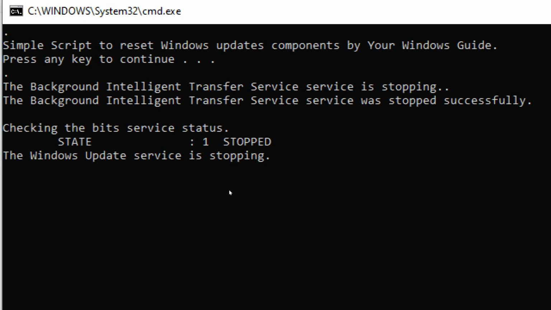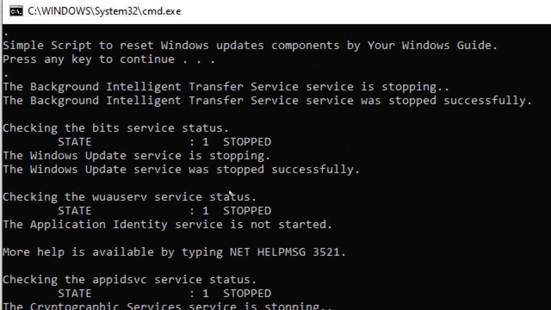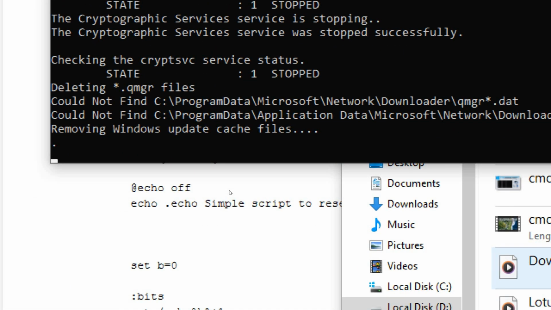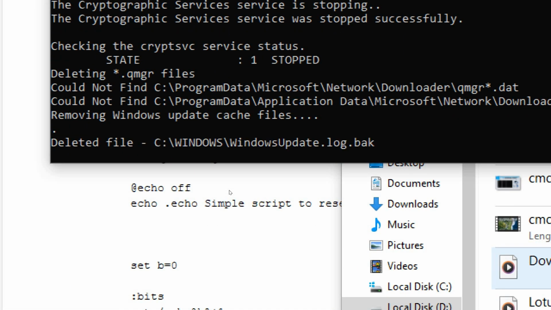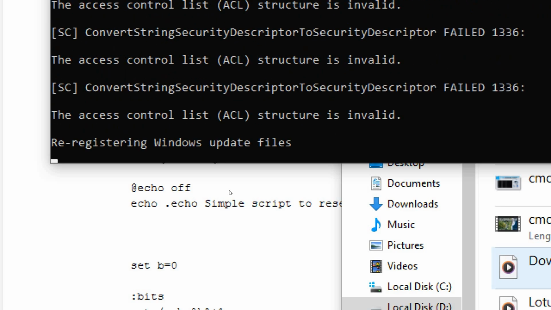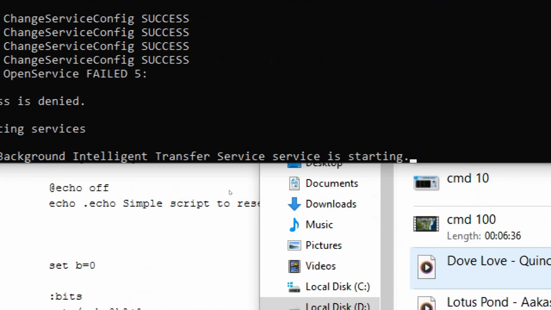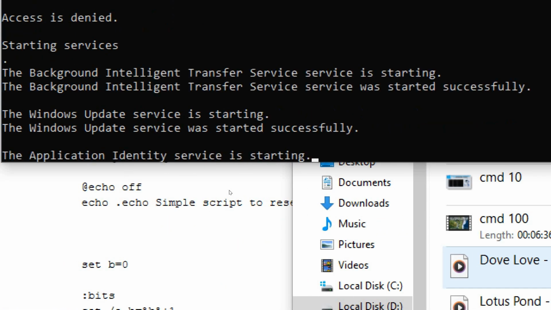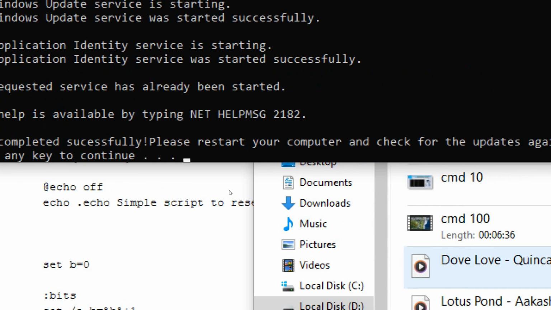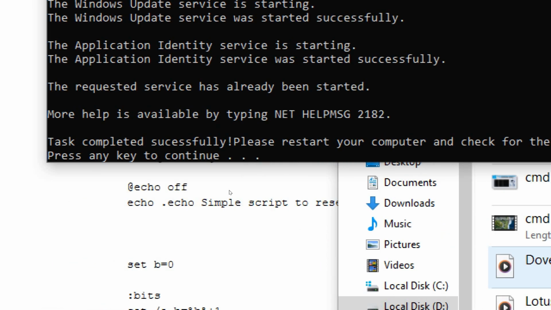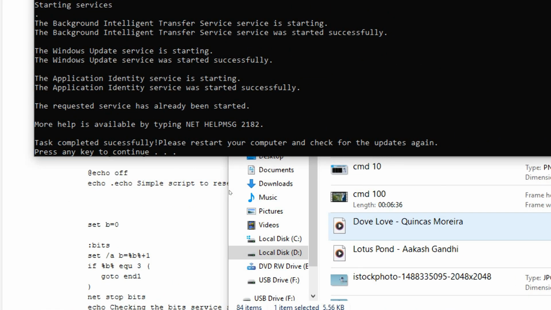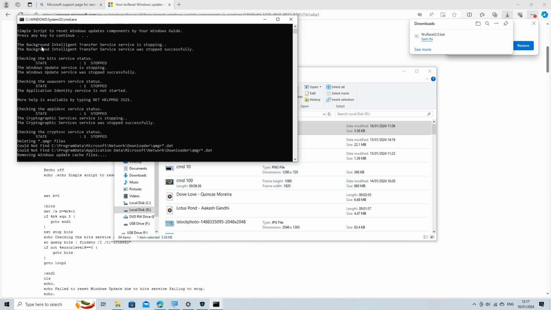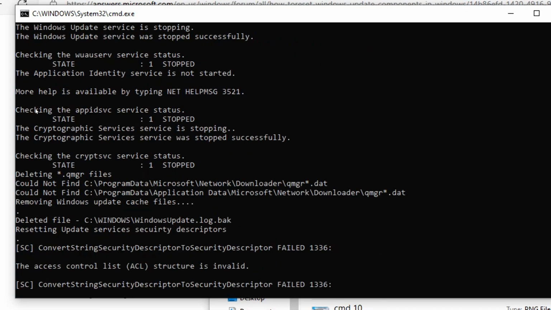Follow on-screen instructions. The tool will open a command prompt window and start resetting the Windows Update components. Follow any on-screen instructions provided by the tool. Wait for completion. The tool will automatically perform the necessary steps. This may take some time, so be patient and allow the process to complete. Review the results. Once the process is complete, the tool will display a summary of the actions taken. Review this information to ensure that the reset was successful.